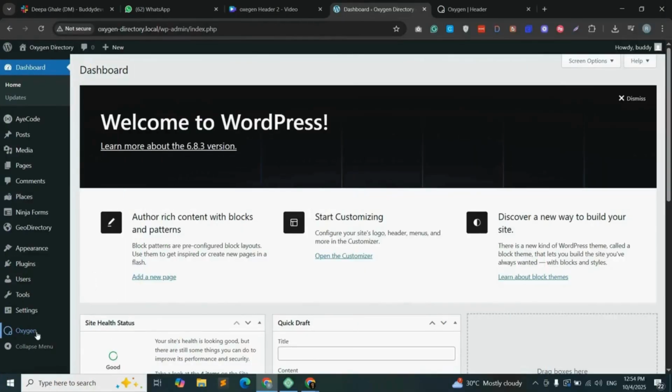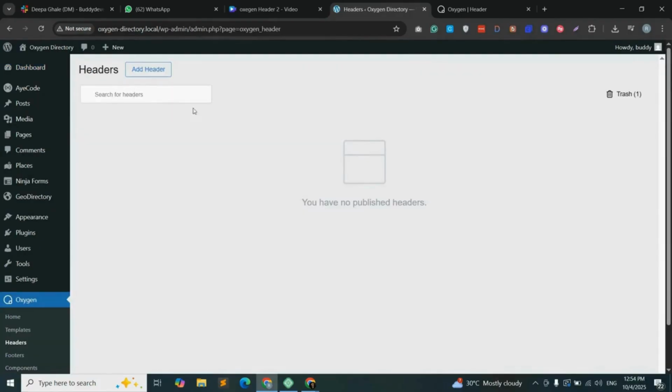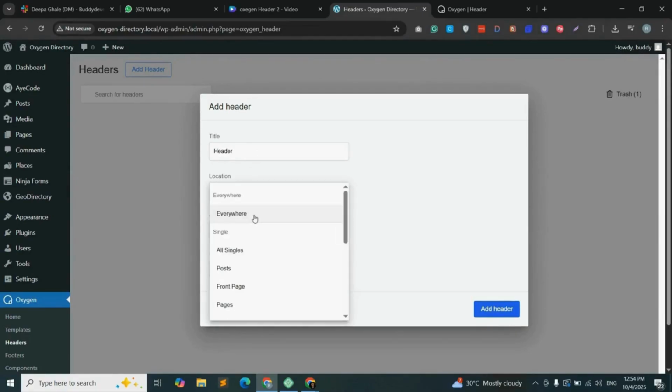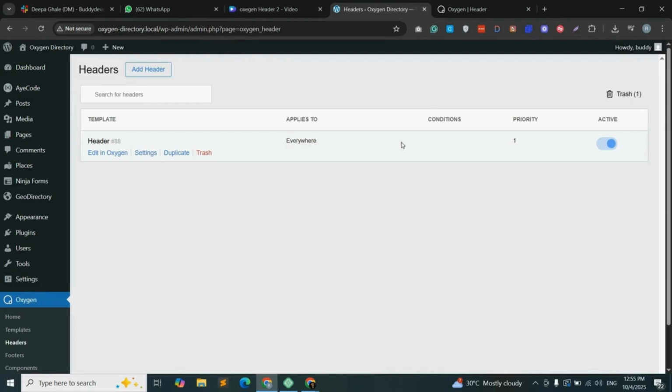To create the header, first we will be going on to Oxygen and then header. Now to create a new header, we will click on add header and name the header as header. Then coming on to location, we are setting everywhere. We can also set a specific header page-wise. Priority will be 1, then click on add header. Now our header template can be seen here.